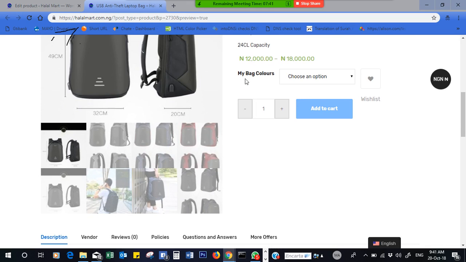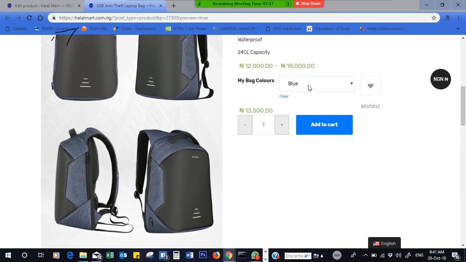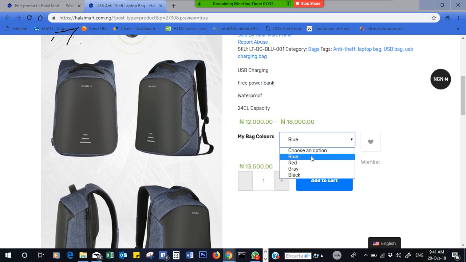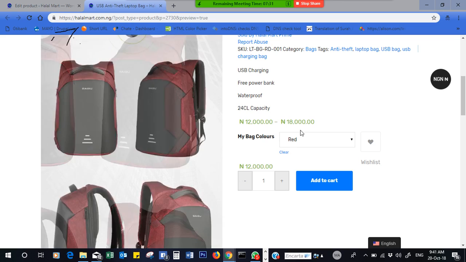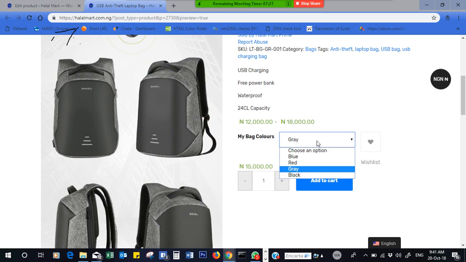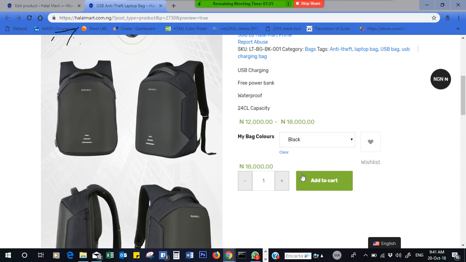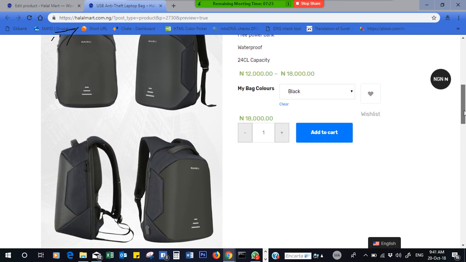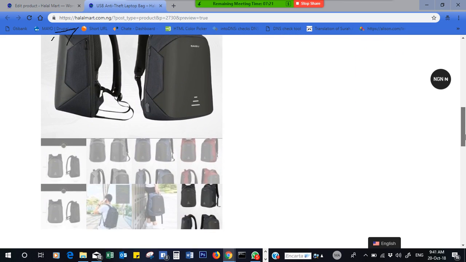Now, how to choose the color? My bag color is to choose here, red or blue. When you choose blue, blue comes up. And when you choose red, red comes up. When the buyer chooses gray, they see gray. And when they choose black, they see black. So this will solve a whole lot of problems for customers and for buyers as well.